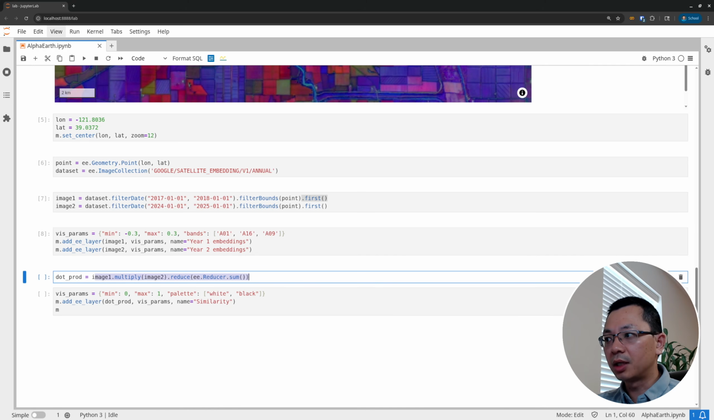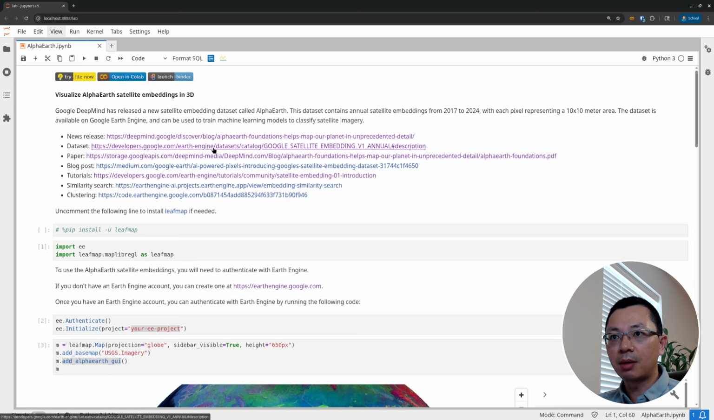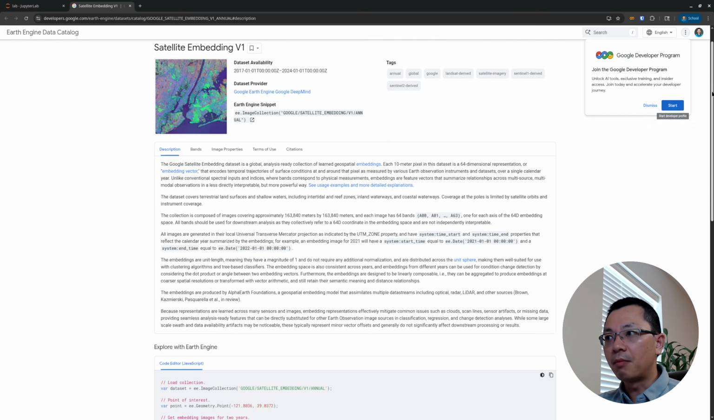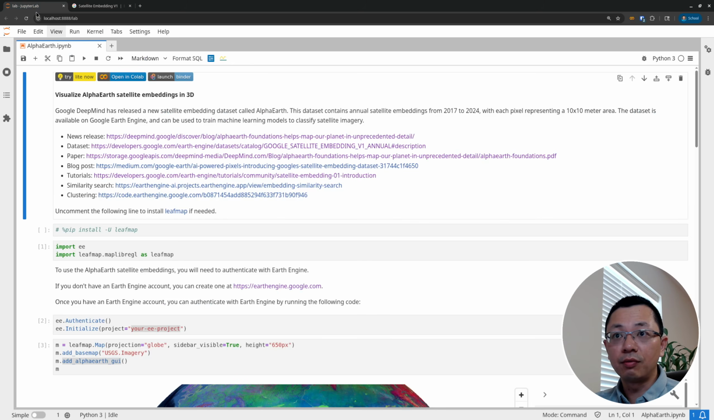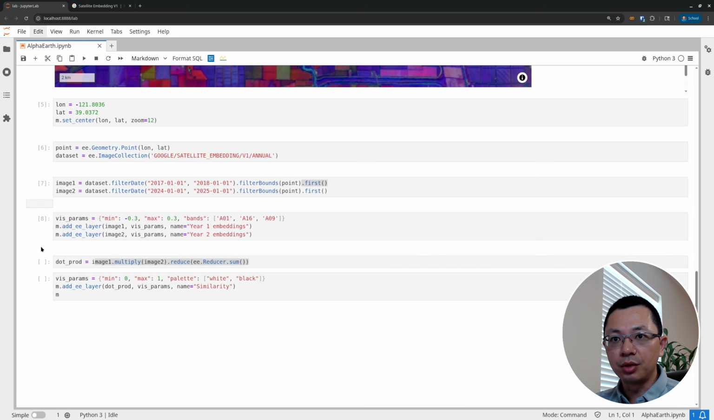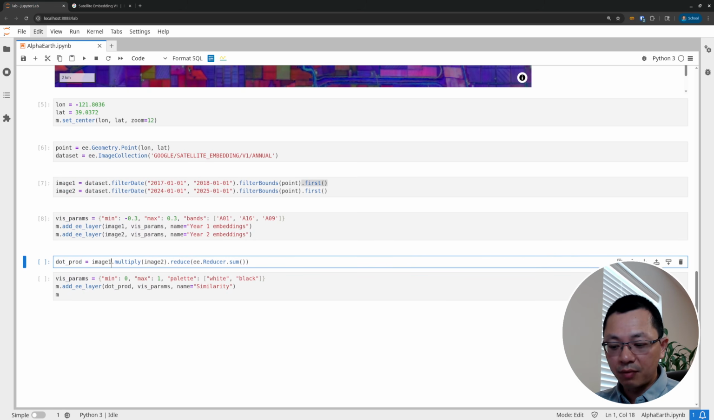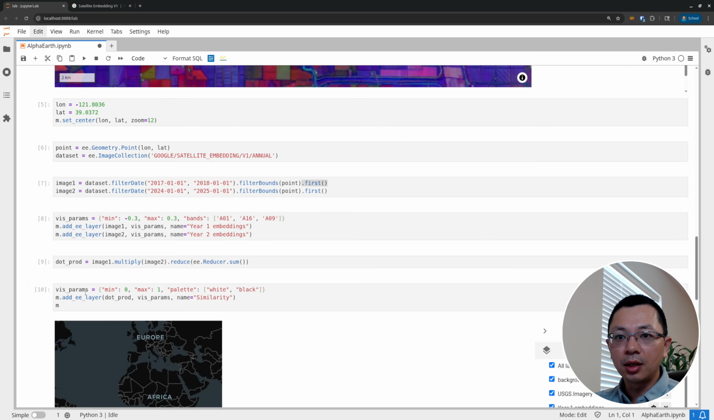If you want to learn more, the dataset web page has some information. I just adopted this, but there are a lot more applications you can do. What it's doing is calculating the angle between those two embedding vectors. The smaller the angle, basically there's no difference, no change. The larger the angle, the more changes. So at the end, we want to visualize the changes. If you go back to the dot product, just calculate the sum. Once you have that, you can visualize the changes.